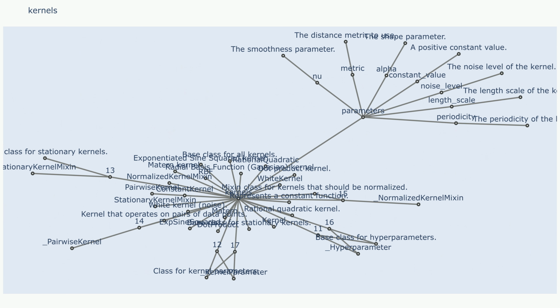7. Caveats and challenges. Overfitting: kernel parameters can lead to overfitting if not carefully tuned. Computational complexity: kernel-based methods can be computationally expensive for large datasets. Choice of kernel: choosing the right kernel is crucial and often requires domain expertise.